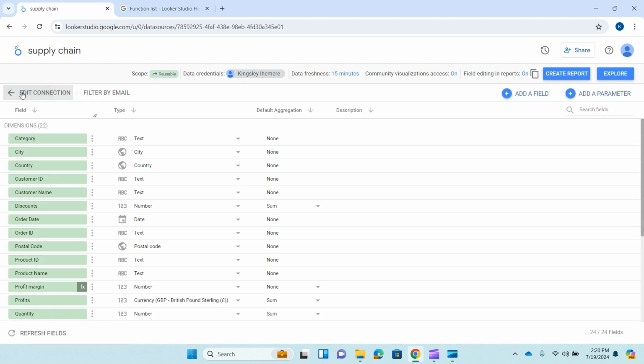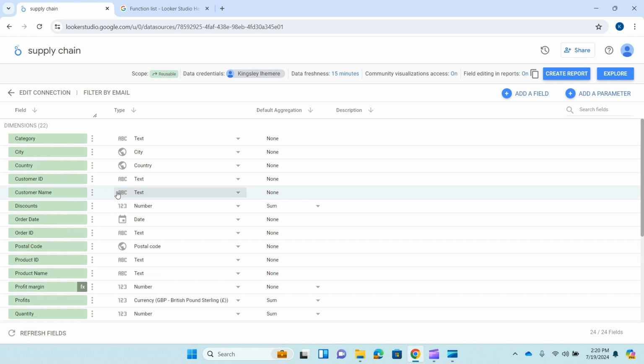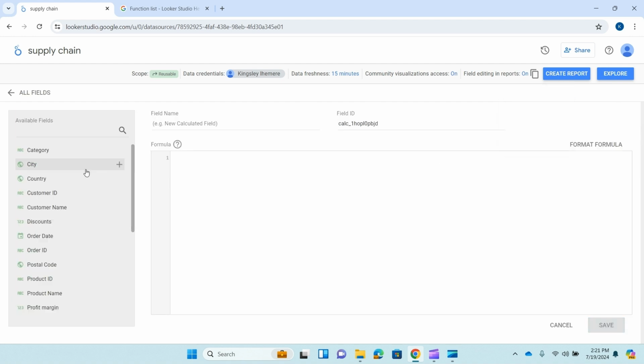If I go back one step, you will see I have profit margin here and it is a calculated field again. And this is how simple it is to use calculated fields. And all this is powered by SQL. Now let's try some of the notable functions in SQL. Let's go in and add. I want to have my customer names all in caps.